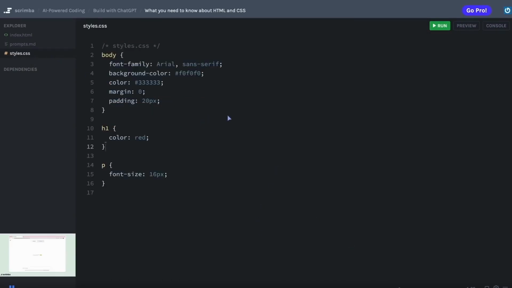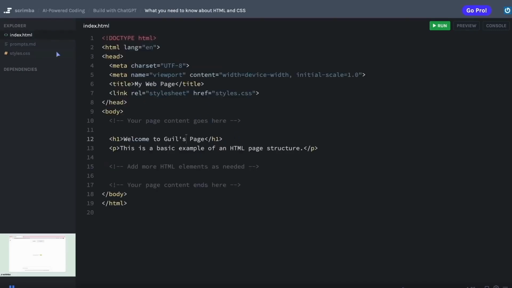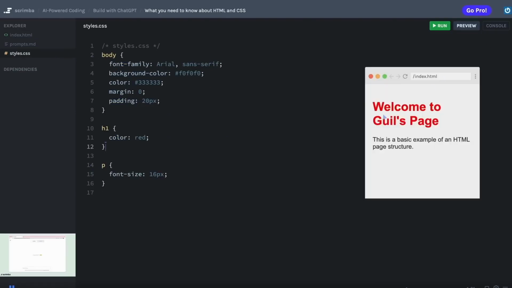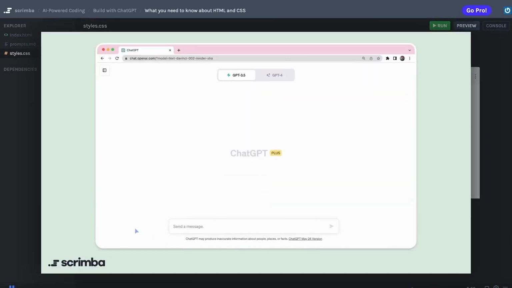You'll find that as you progress, you'll start understanding how different HTML tags and CSS styles come together to form a web page and how they fit in with JavaScript, which is another essential building block of web development. And ChatGPT will be there every step of the way, assisting you and guiding you in building your projects. So, congrats, you've just written your first lines of HTML and CSS code.